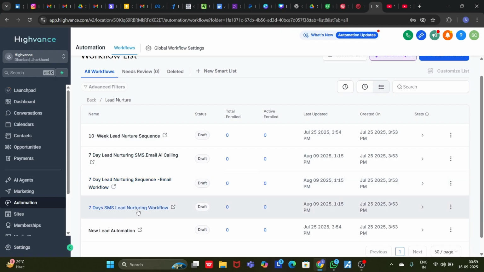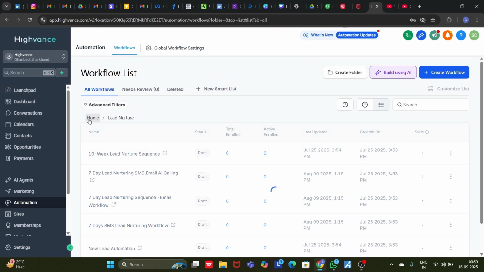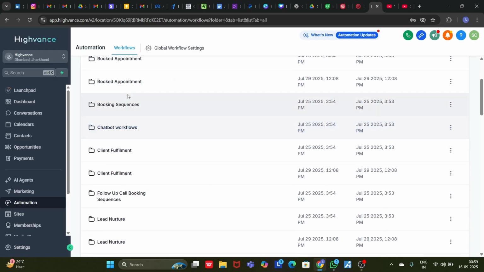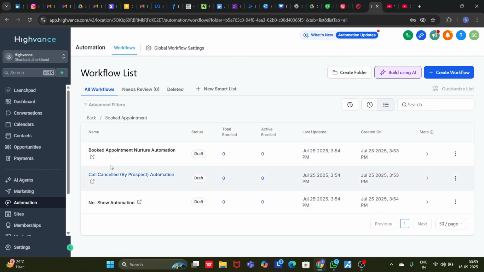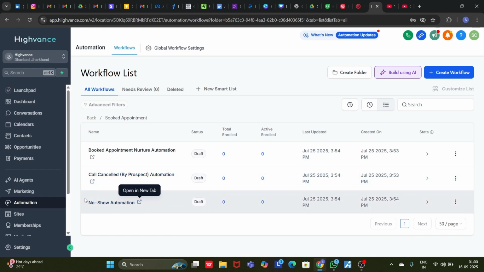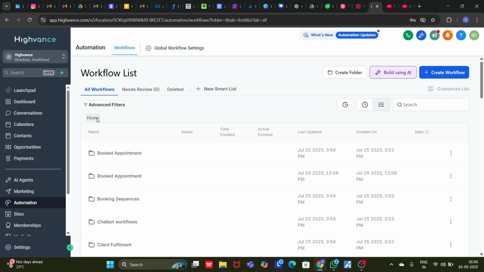7 day lead nurturing, 7 day SMS lead nurturing. So yeah, there are a lot of those. And if you go to booked appointment, then if someone books an appointment, there is going to be a nurturing automation for that. Then if the appointment got cancelled, then there is automation for that. And if they don't show up in the meeting, then there is automation for that as well.